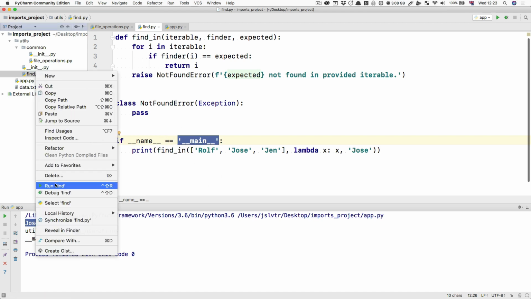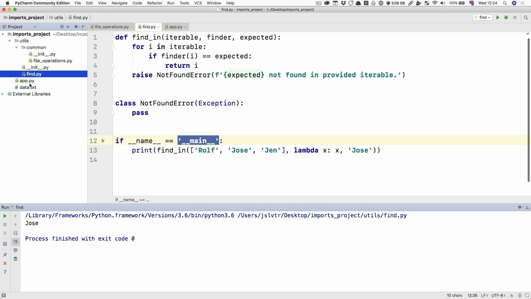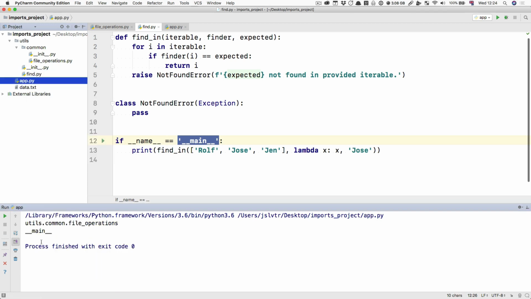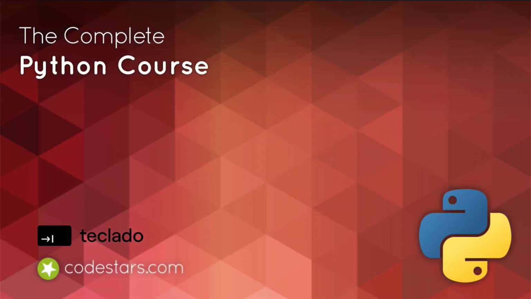Now, when you run find.py, you get Jose. When you run app.py, you don't, because it didn't run as a script. The name was not main. The name was utils.find. That's it for this video. I wanted just to show you a bit more about importing, how you can run something only when you run it as a script, and also how you can cause import errors, and of course, that you should avoid import errors. So thanks for watching, and I'll see you on the next one.